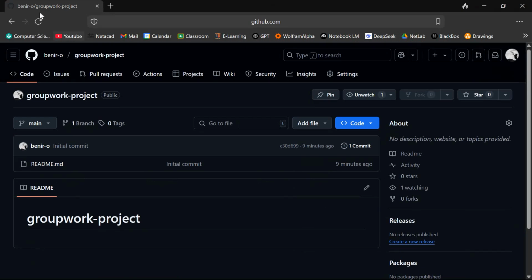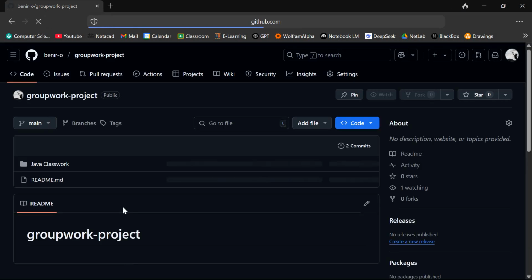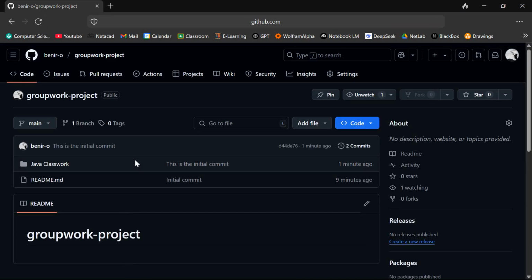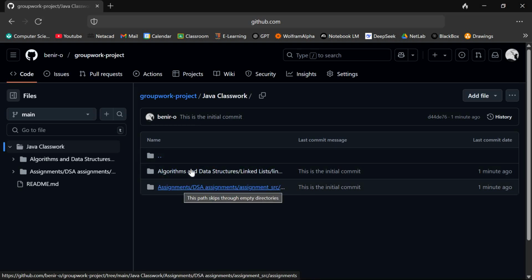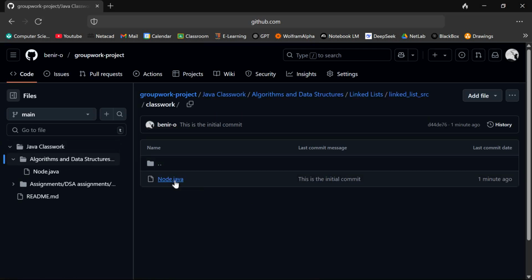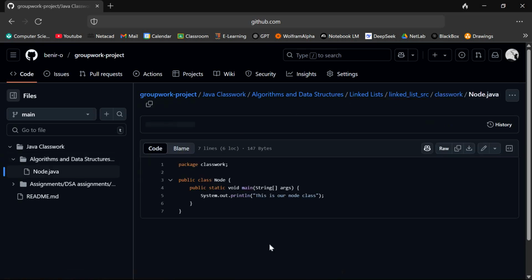So now coming to GitHub, if I refresh my tab, you can see that there's a folder now that I've added. This is the folder that we have created on IntelliJ, and we've pushed it to GitHub. So you can see there's algorithms and data structures, and then we have the assignments subfolder. Under the assignments subfolder, we have a linked list src file, and this is where we have our class and our files.